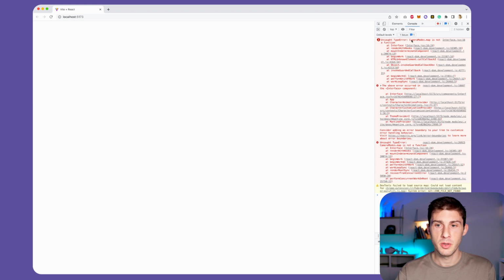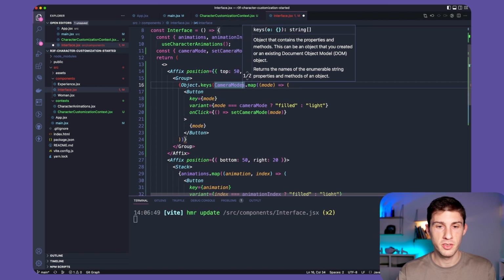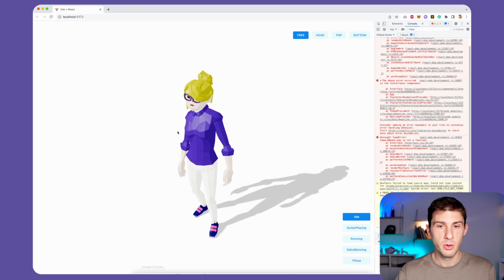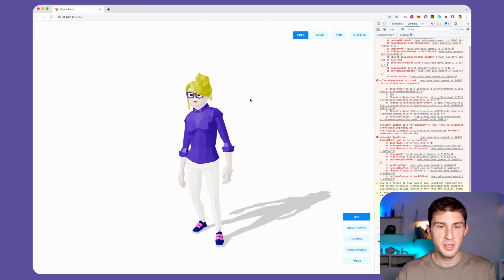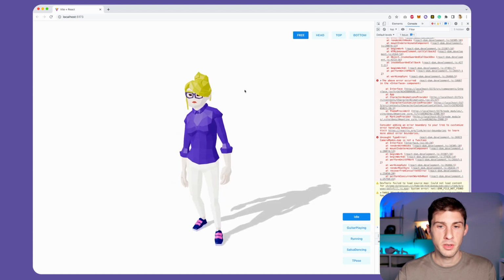Use character customization, and now we should have access to them. Here we have an error because camera mode.map is not a function, which is normal because it's object.keys from camera modes because it's an object, and then we can map it. So let's reload, and we have our interface working correctly. We have free, head, top, bottom. Okay, so now we can choose the different camera mode.